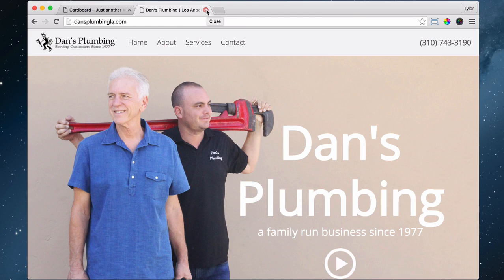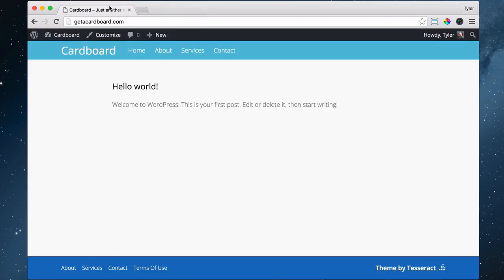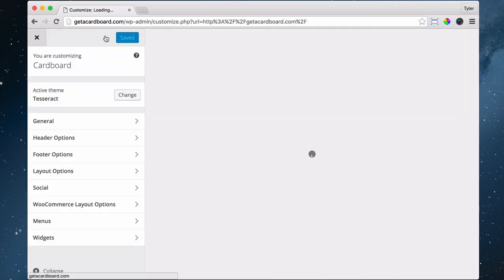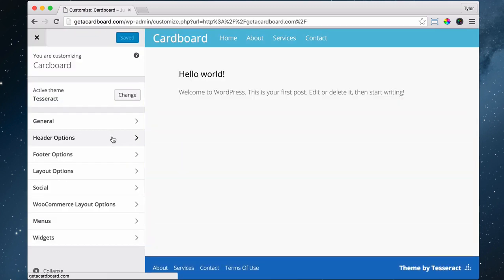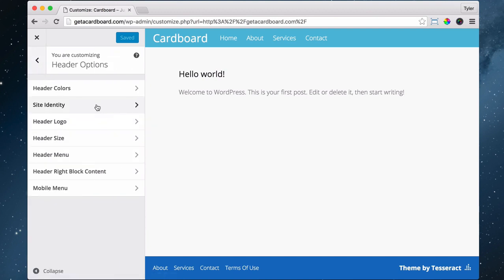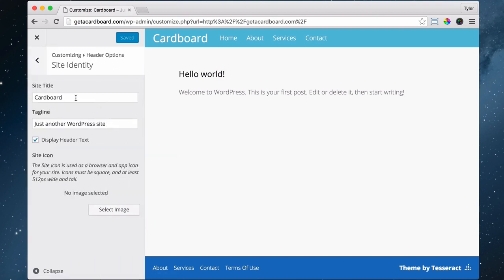site title and tagline. So to change this, all we have to do is go to Customize, then go to Header Options and Site Identity. So right now it says Cardboard, and maybe we'll keep that, but we can change that. We can put hello or anything that we want. Later we're going to replace this with a logo. So just put whatever you want right here as your site title.